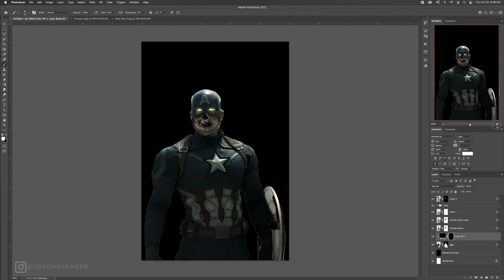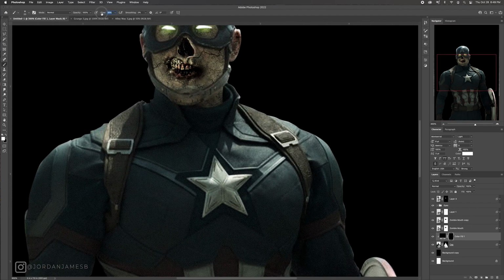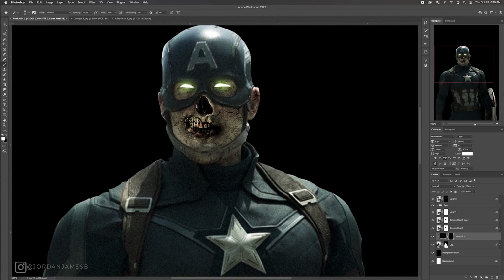All right, so now what we're gonna do? We're gonna get a brush tool. We're gonna bring the flow down to about, let's say 20%. And we're just going to kind of color in these areas here just to give a little bit more depth to Cap. Because for some reason, the original image is really flat, and I don't know why. Again, it is just a screen grab, so maybe it's just the way it came out.